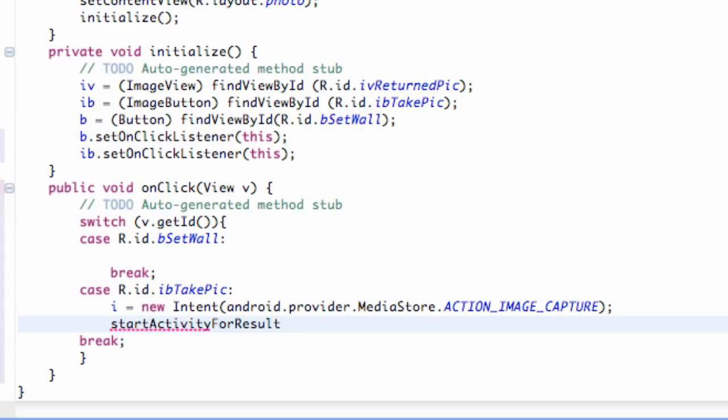And this is an actual method. I didn't make this one up. It kind of looks like something I make up. But we're going to start an activity for a result. And then within the brackets, what we're going to do is we're going to set up our intent. And then we're going to hit a comma and basically set up a variable that's going to collect the data. And it's going to be an integer type variable. So we're going to say cameraData is what we're going to call this variable.